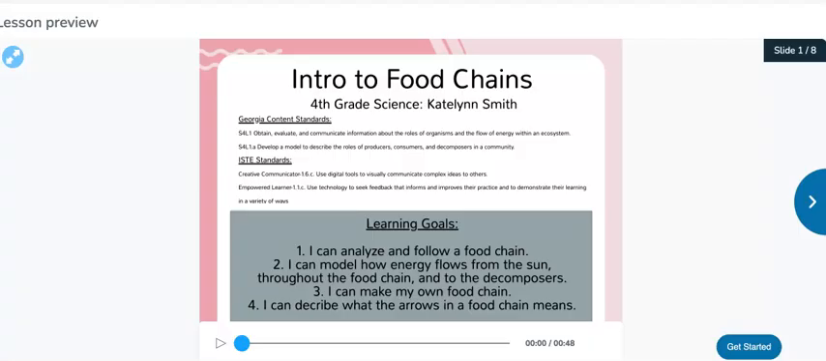which allows for scaffolding. As seen on slide 1, this lesson aligns with Georgia Content Standard S4L1 and S4L1A, as well as ISTE Standards Creative Communicator 1.6C and Empowered Learner 1.1C. On the bottom of the screen, you can see our 4 learning goals for this lesson, which focuses on food change, energy flows, and arrow meanings.